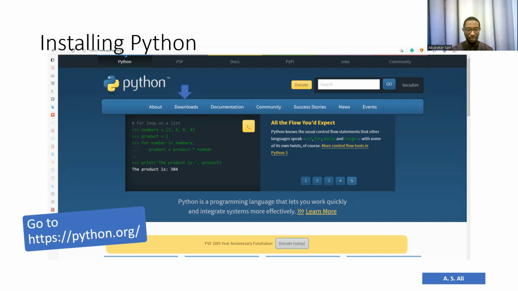Okay, so Python. The first thing you want to do, if you want to have Python locally installed on your computer so that you can write code in Python and have the computer compile it and generate results for you, is to install Python.